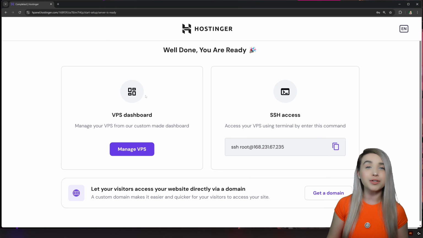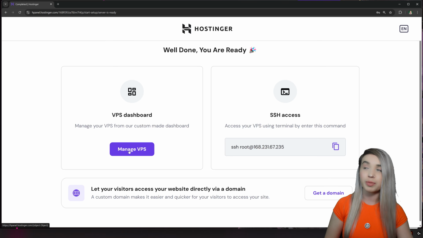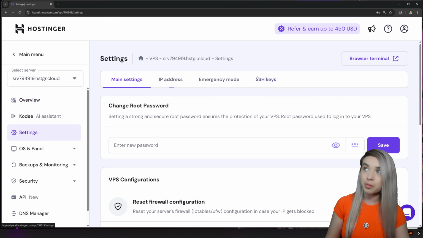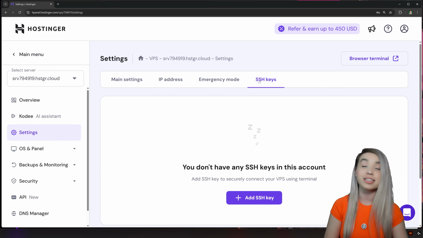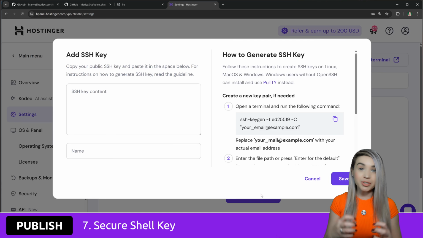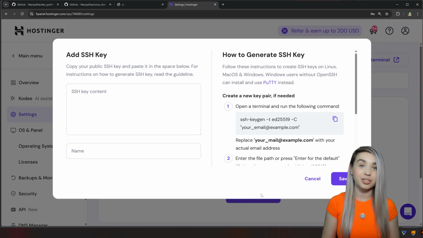Now, once our server is ready, we will navigate to the VPS dashboard, and from here, we will navigate to settings, followed by SSH keys, as in secure shell, and we'll of course add a new one. Now, what we're doing here is establishing a connection between our computer and our remote server on Hostinger, and we do so using something called public keys.